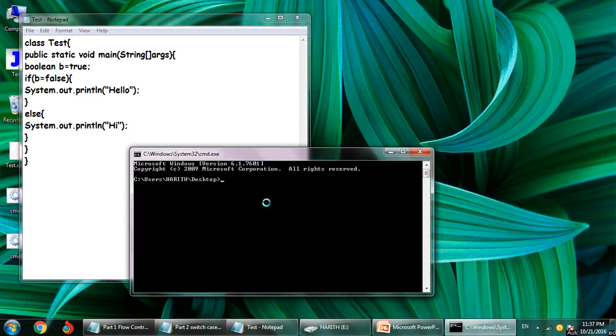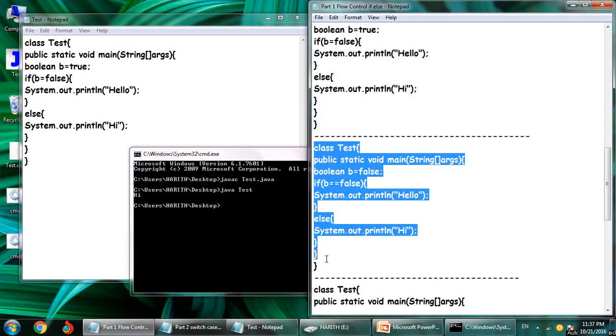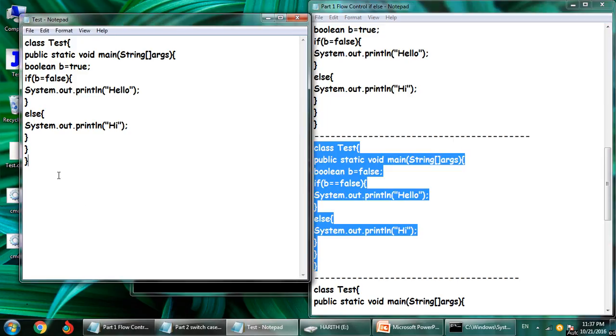So let me quickly run this. Anyway, this is perfectly fine, and this is running. Hi is printed onto the screen now. So this is one thing related to the boolean type arguments in the if block. Then the next one is, we have a program over here. Let me quickly copy this, and after copying this, paste it over here and save the program at the same time.